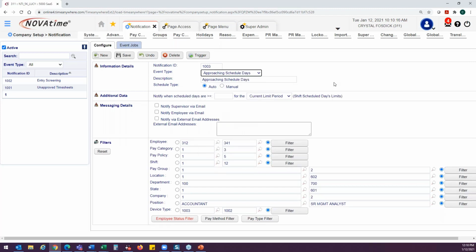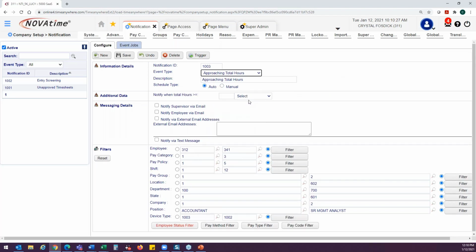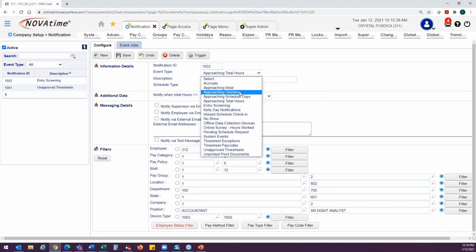Approaching scheduled days, so this can notify the employees when they've reached their limit to the number of days that they're being scheduled. Approaching total hours will notify the supervisor and or employee when an employee reaches a certain total number of hours on a timesheet. The big difference between the approaching total hours and the approaching overtime is that overtime is going to look at the hours that count toward overtime, typically like work hours, where approaching total hours can also include then time that's already on the timesheet for time off requests or holiday pay reaching that total number of hours.